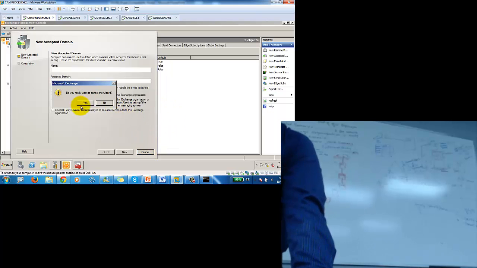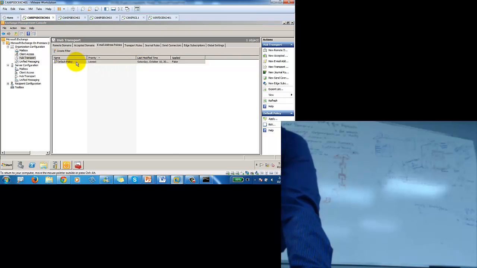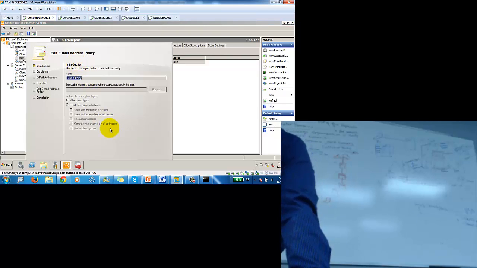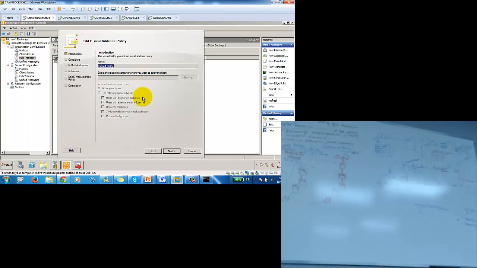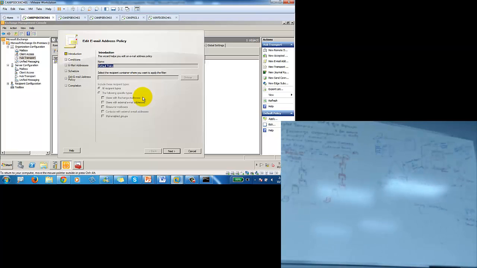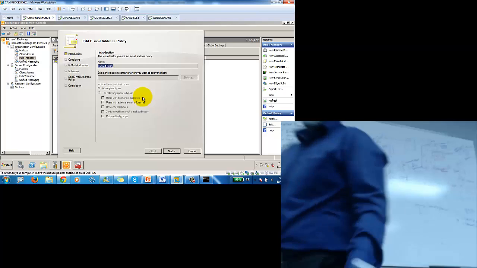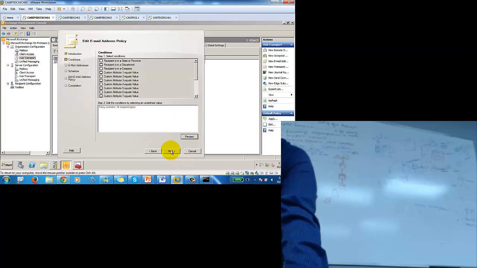Okay. Now here, guys, there is next one which is called email policies. Email policies are mostly used for, so again, one word for policy is control. Now here you can control a lot of things. Here you can control different policies. Now here your default policy is this. Now default policy has no restrictions. Now whenever you talk about policy, it has some conditions. It has email addresses, schedule, and completion. Let's see the default policy.